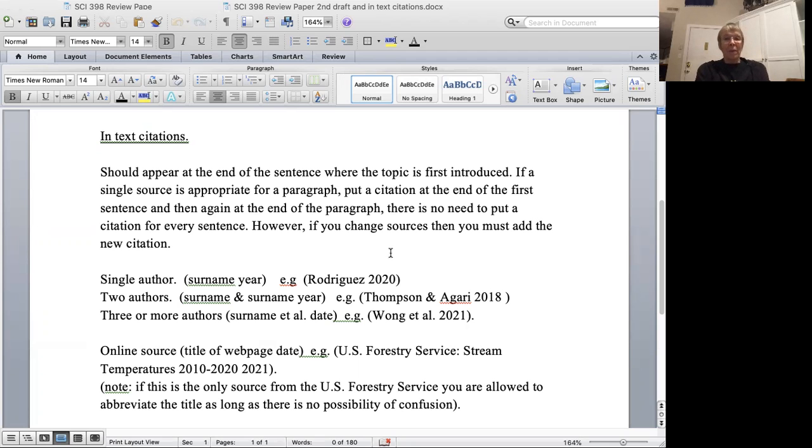The in-text method for CSE is if it is a single author, you just put surname and year. For example, parentheses, Rodriguez 2020, close parentheses. Notice no comma, no punctuation. It's just Rodriguez space 2020.